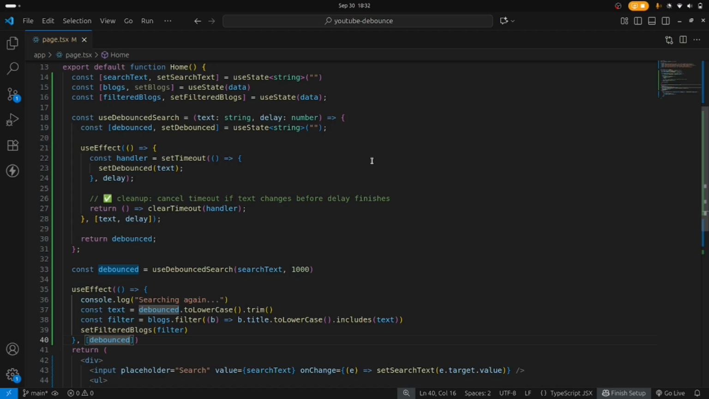Basically, debounce search means that start searching when we stop typing.